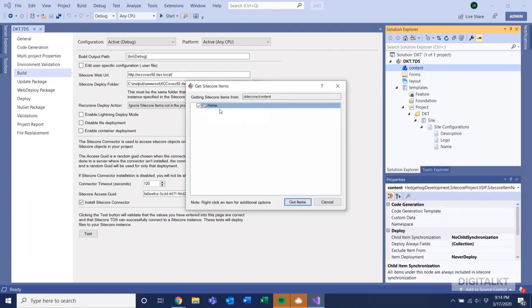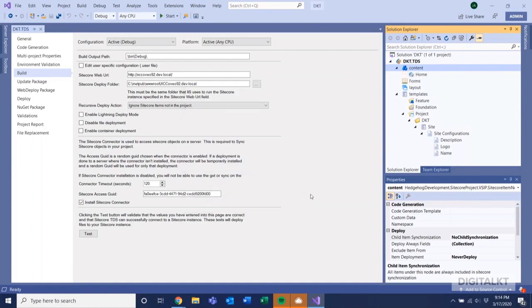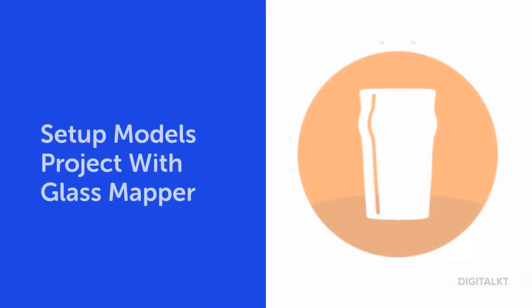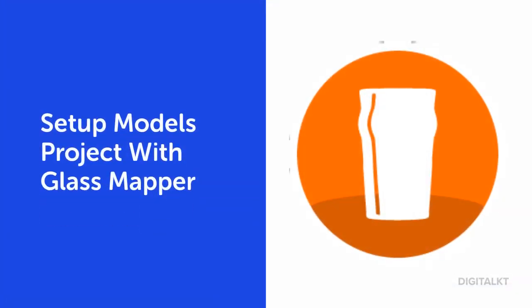I'm going to do the same thing for the item home to get all the children, and get home just for test. Under layout and the forms, I don't have any items there, so I'm going to leave them as is. So this is how you use Team Development for Sitecore to synchronize and get all your content from Sitecore. As you have learned with me in this journey, how to create a TDS project and synchronize with Sitecore.